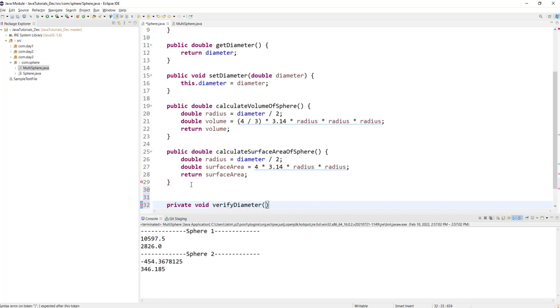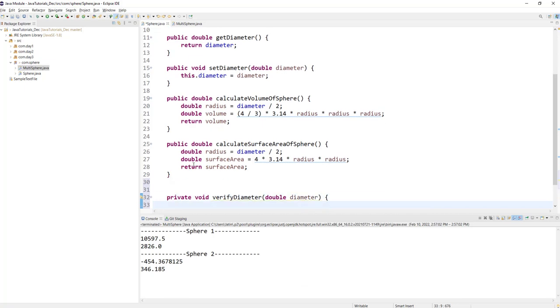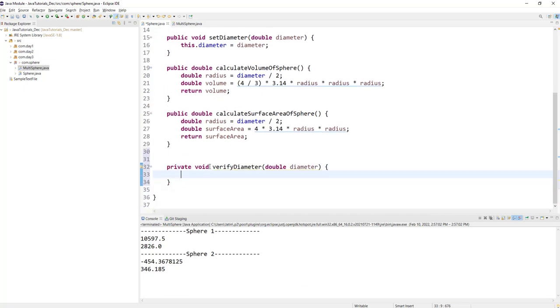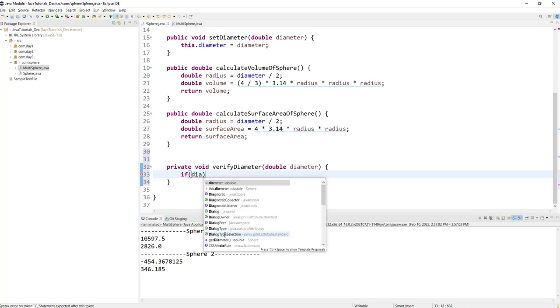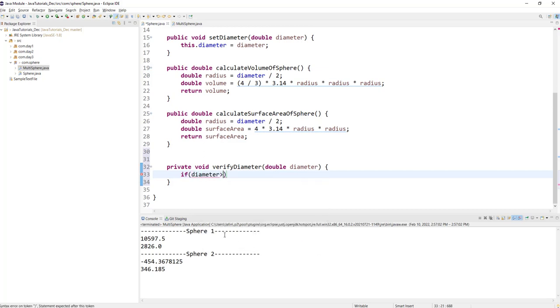If I'm verifying the diameter, I need to pass the diameter, so just write over here double diameter. What I want is to check whether the diameter is greater than 0. It has to be greater than 0. Only then can we proceed with the execution. So I'm going to write if the diameter which has been given to this function is greater than 0, that is, a non-zero number, only then are we allowed to proceed.